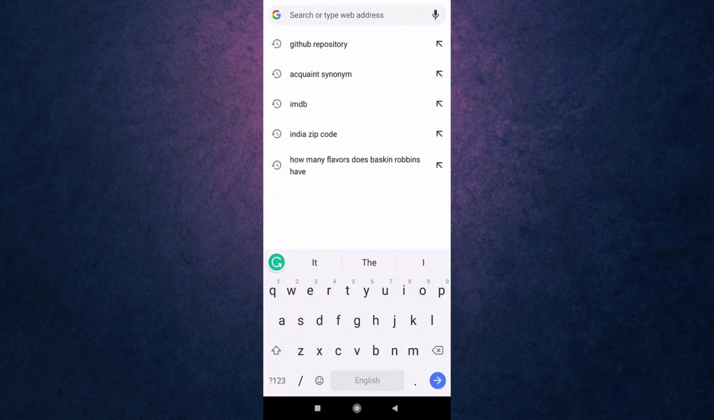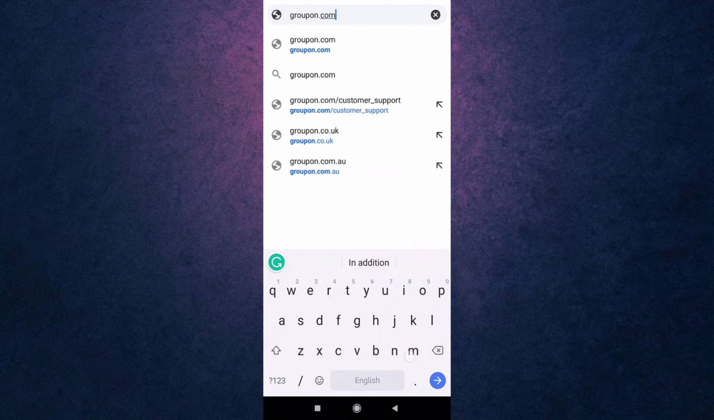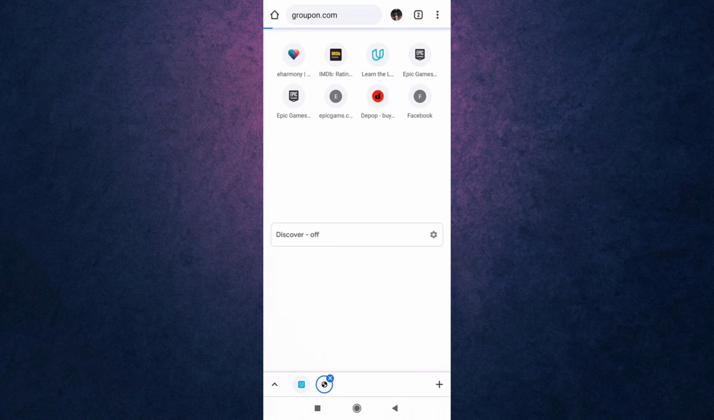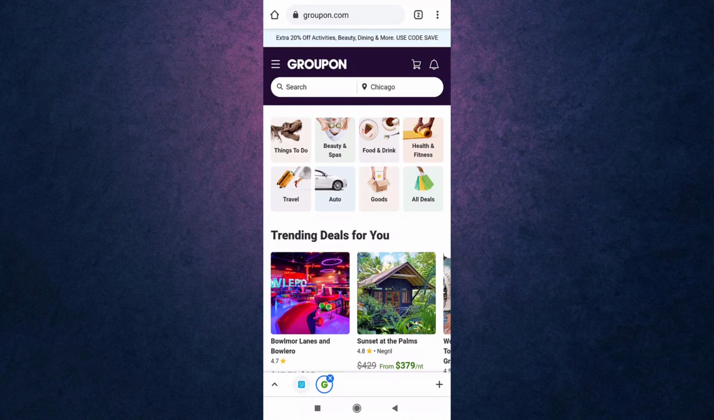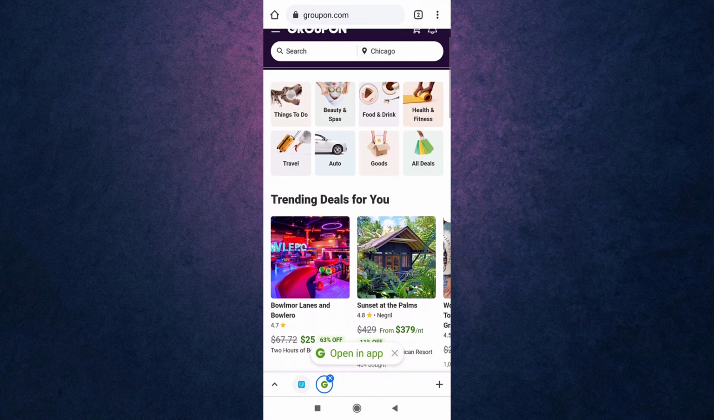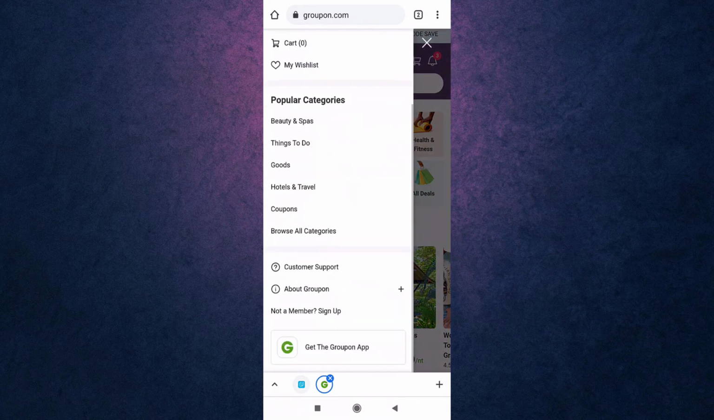After you open up your browser, search groupon.com on your search bar. This way you'll directly land on Groupon's website. Then tap on the 3-bar menu icon which is on top left of your screen. Now you'll have to scroll down and there you'll see "Not a member? Sign up." Tap on sign up in order to access the link.